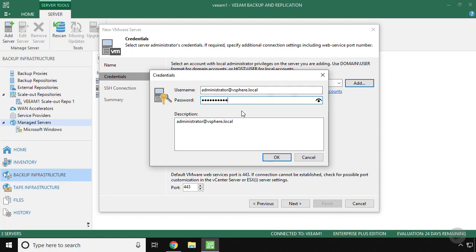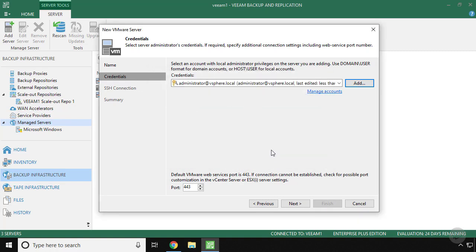I'll punch in that username and password here so you can take a look at the default administrator at vsphere.local account that currently has admin rights to accomplish these tasks. Again, we'll be using port 443. That's the default VMware Web Services port.